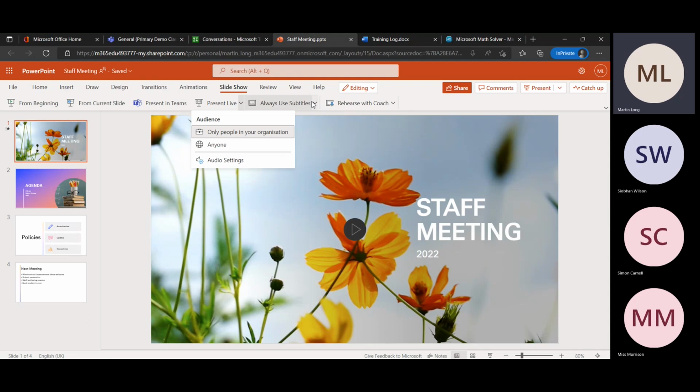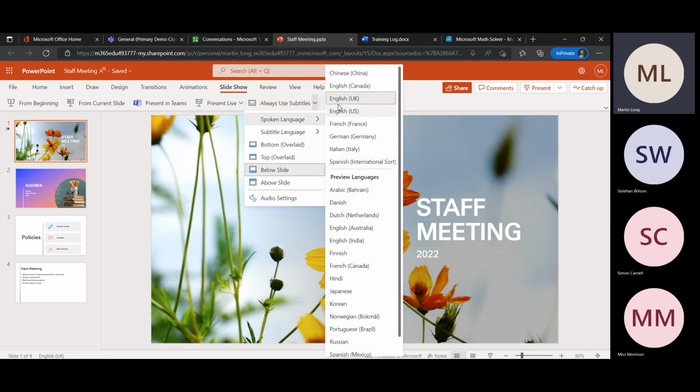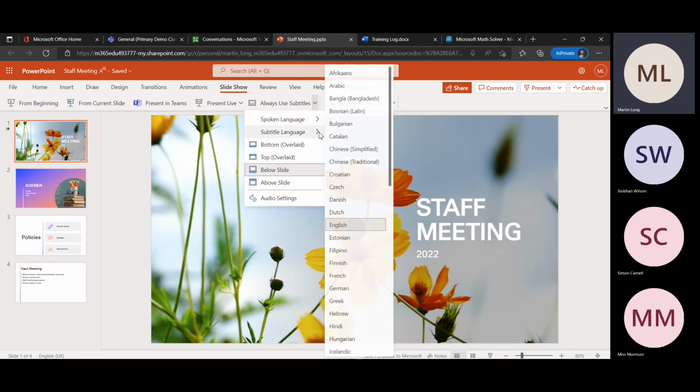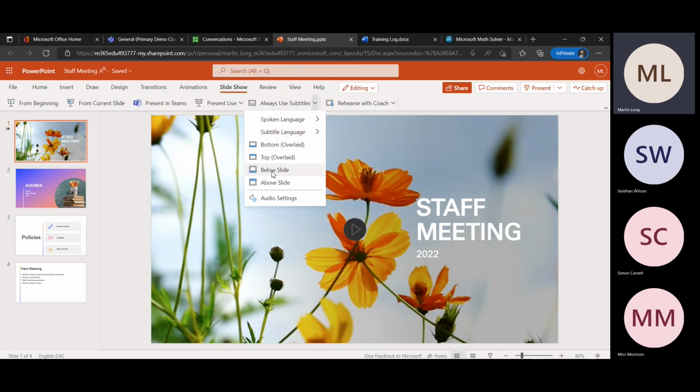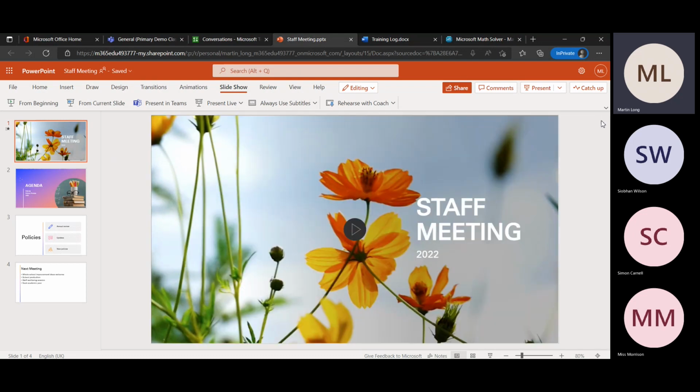You can have subtitles on as well. So the subtitles I'll show you. So you can choose your spoken language, and I'm speaking in UK English. And you can also choose your subtitle language. And today I've chosen English as my subtitles, but you could have anything. You can have it below the slide. You can have it so it overlaps. And in the bottom here, you've got some audio settings that you can mess around with where the microphone is that you're using. So if you plug in things like external microphones, you can have that in there as well.